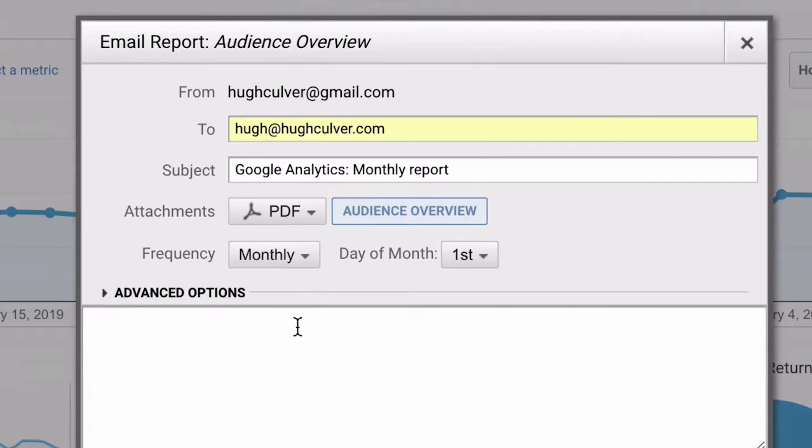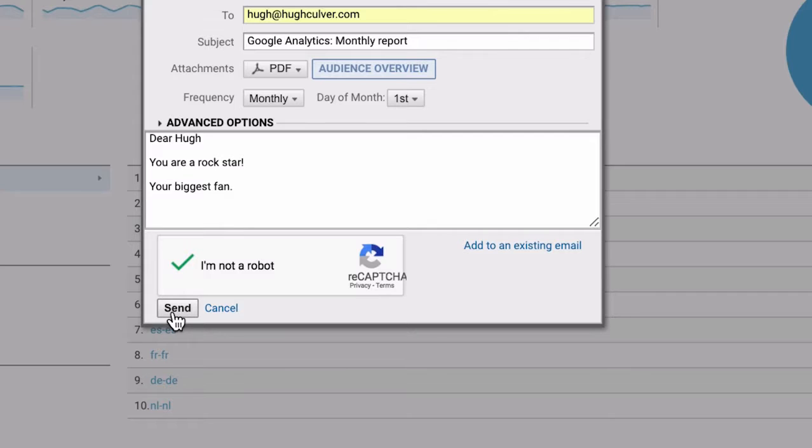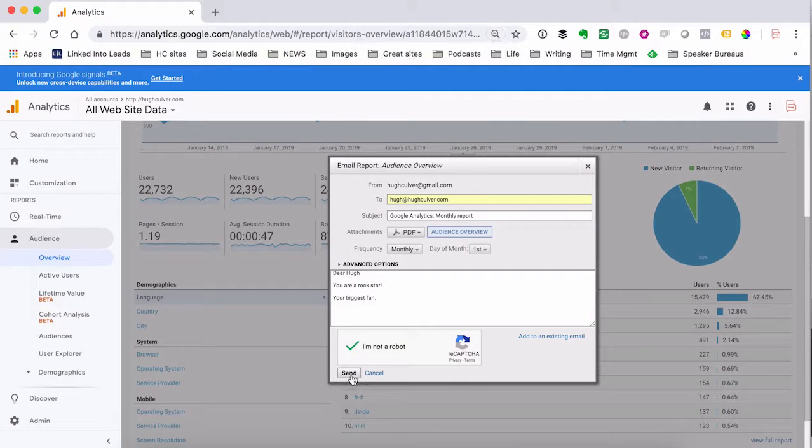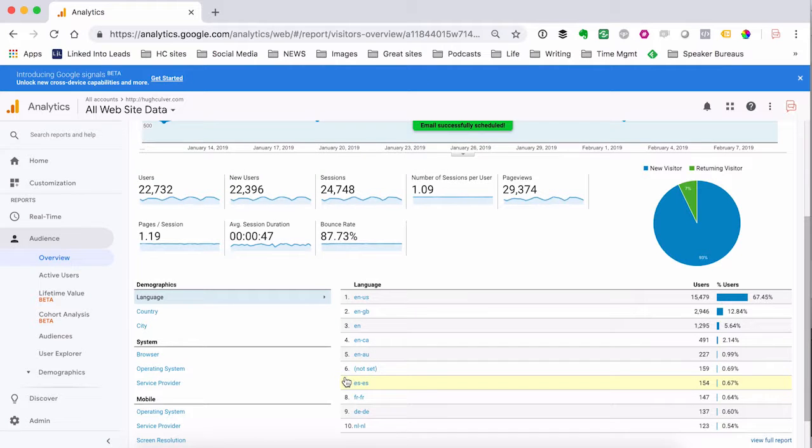I think on the first of the month sounds great. You do need to put some message into the text box here, so I'm going to say, let's see, dear Hugh, you are a rock star. Might as well make it positive. You are a rock star. Your biggest fan. Then you're going to click I'm not a robot. There we go. And we're going to hit send. Now, what's going to happen is it's going to come out on the first of the month, which is terrific. When you do get it, it's going to look something like this.